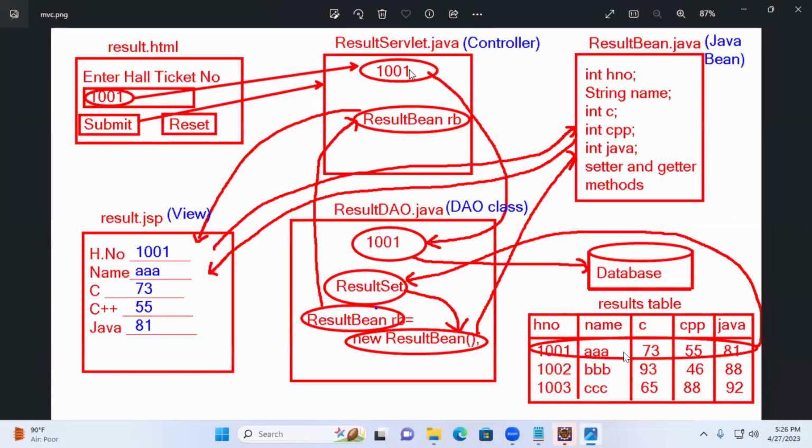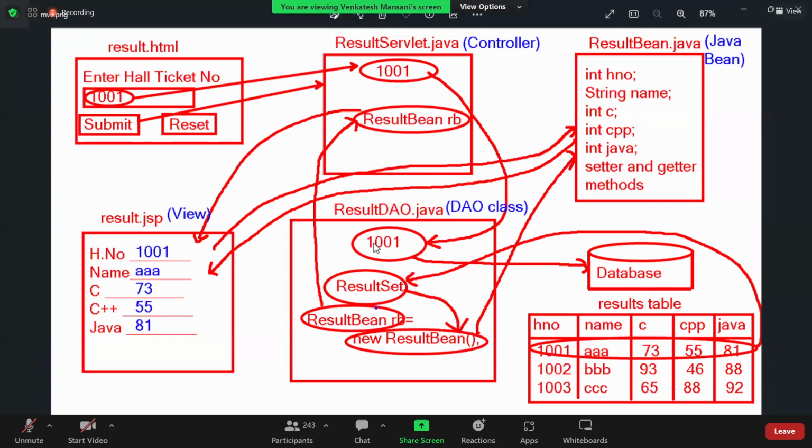Now this hall ticket number we have to pass to the DAO class. It should return a result bean. So here one method you have to write. The method should take the parameter hall ticket number and should return a result bean. The method name, whatever you want, you can write. The method parameter must be the hall ticket number. The method return type must be result bean. That method we have to write in this class. That method as an instance method I'll write.